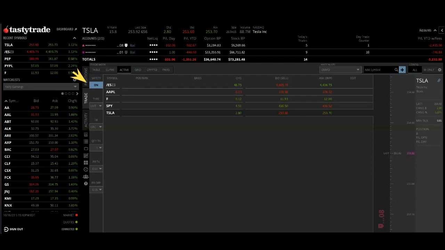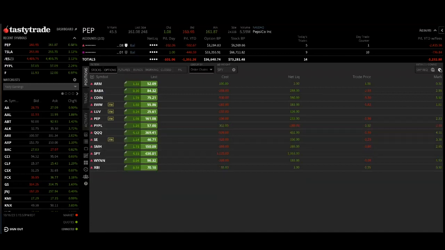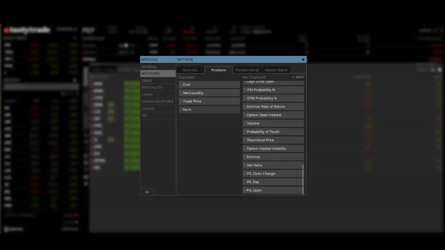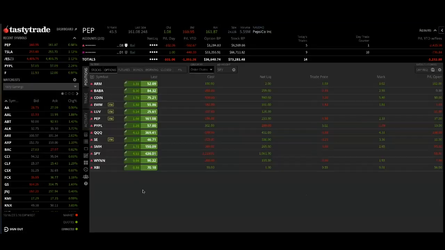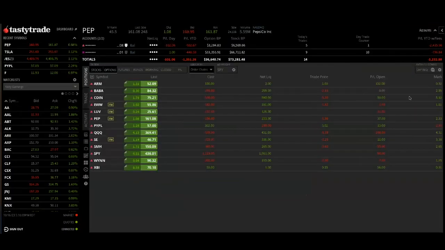Douglas, P&L open just means how much you're up or down since that position was established. Let's go back to positions. Let's go to settings. Let's add P&L open. So P&L open will show you how much you're up or down since that position was established. So right there, P&L open.